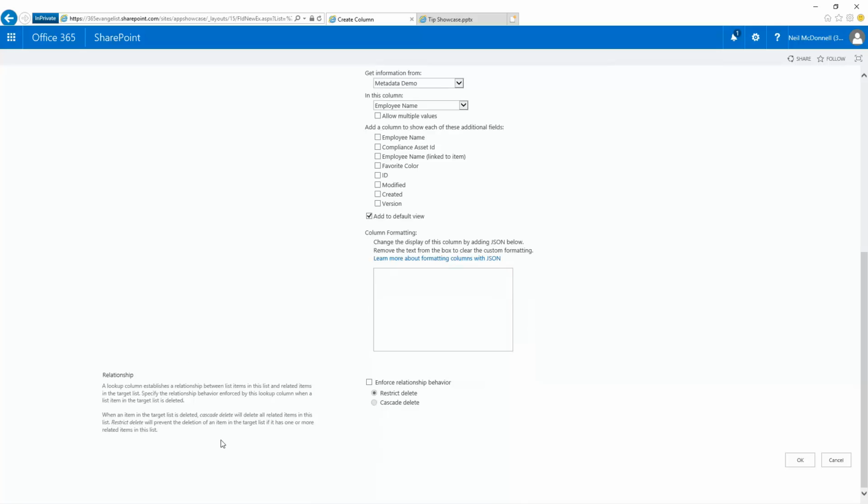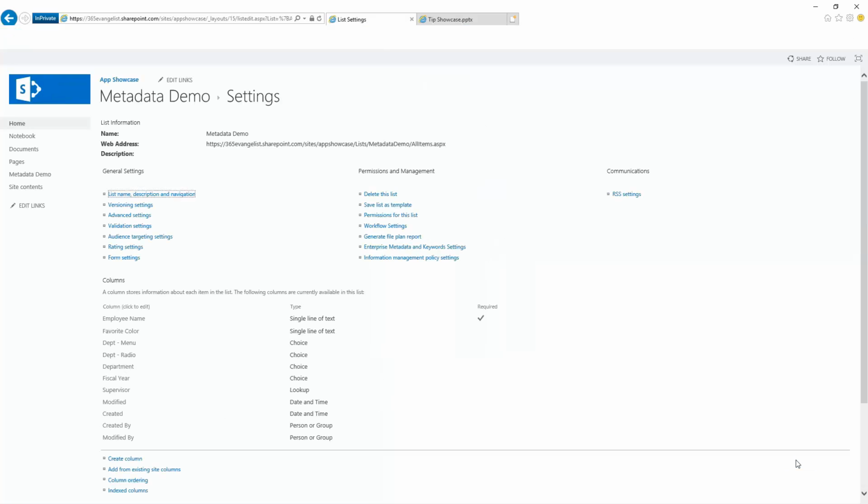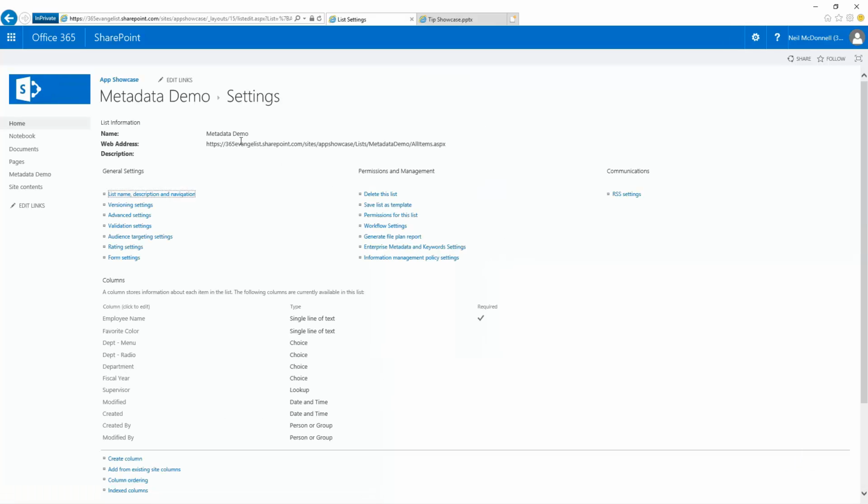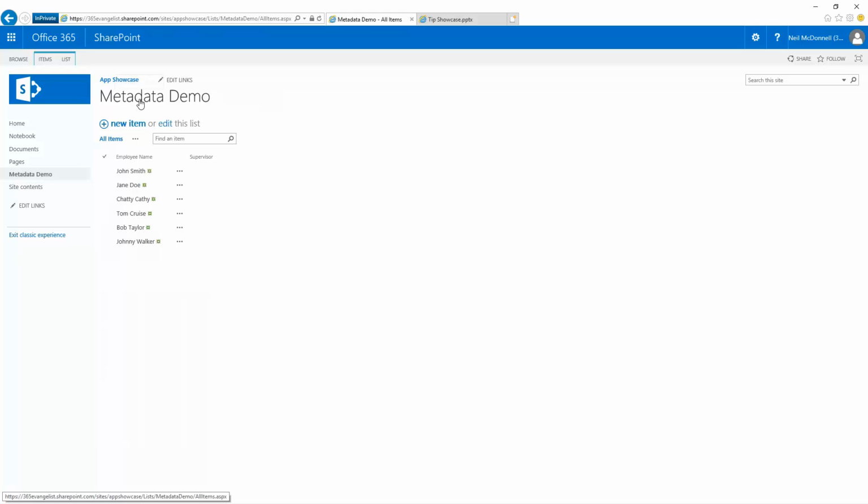And then the relationship, we are going to show you this, and we'll come back. This just talks about how we manage that lookup data. But I'll show you that at the end. Let's go ahead and hit OK. Bottom right-hand corner is OK. I'll press that. And now coming back up to the logo, just to the right of the logo, you'll see the breadcrumbs. Let's click on Metadata Demo, and it takes us back to our list.